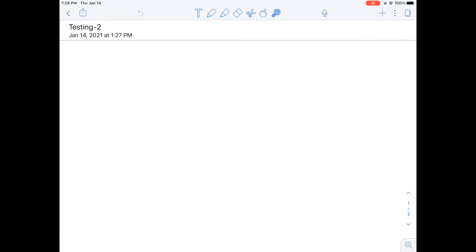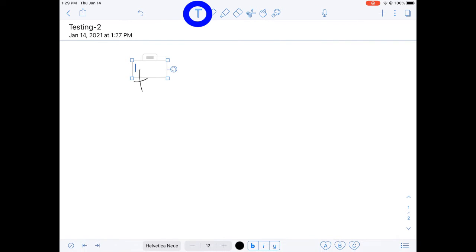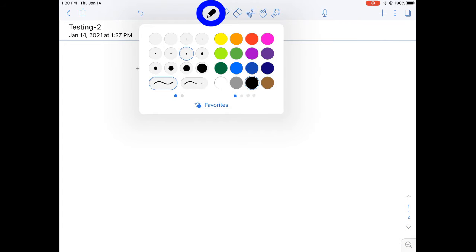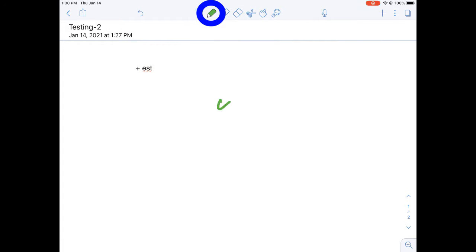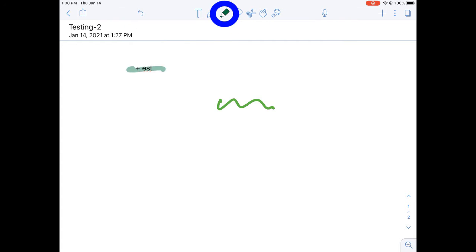Let's take a look at the basic functions that you can do in Notability. You have the text icon where you can select to draw a scribble, which converts your handwriting into a text box. When you double tap the pencil icon, you can select the width of the pen tip, the different stroke options, and the color. The same is with the highlighter tool, except the highlighter tool is more transparent so as to allow text and objects behind it to be seen.